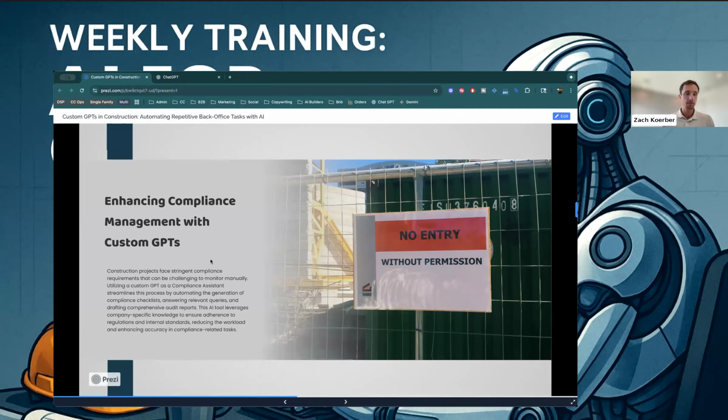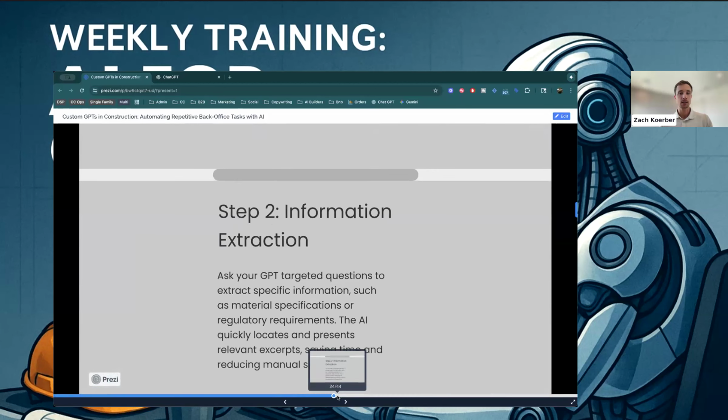So, going deeper into this custom GPT I'm about to create with you guys, construction projects face a lot of compliance requirements that can be challenging to monitor manually. Utilizing a custom GPT as a compliance assistant streamlines this process by automating the generation of compliance checklists, answering relevant queries, and drafting comprehensive audit reports. This AI tool leverages company-specific knowledge to ensure adherence to regulations and internal standards, reducing the workload and enhancing accuracy in compliance related tasks here.